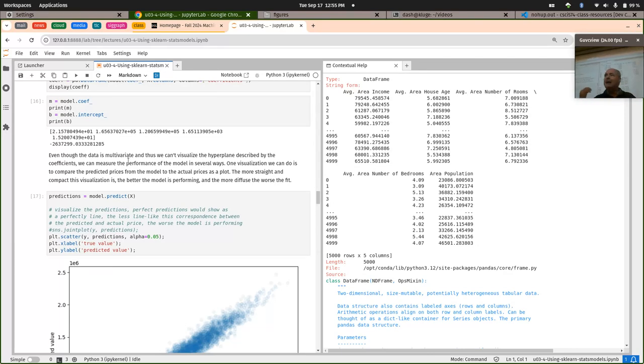So anyway, I think I did ask you to do that on the assignment. You do have to understand what these are in order to visualize, by hand, the line that got fit to the data when you're doing a regression. Okay.